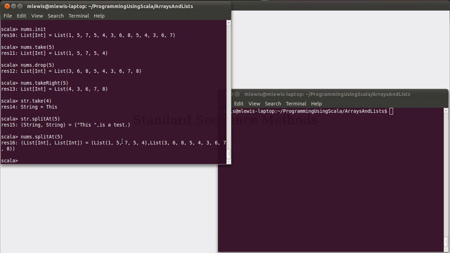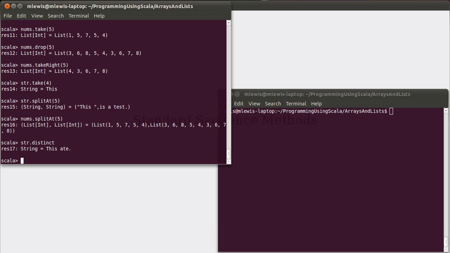Another interesting method that you can call is distinct. Distinct gives you back all of the elements that are unique inside of a collection. So for the string "this is a test," these are really only the unique characters in it. All this, and then everything else is a repeat.